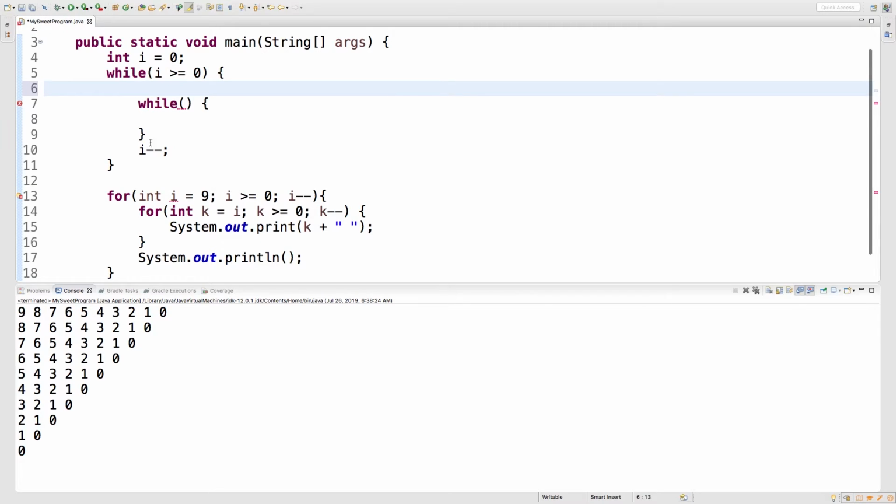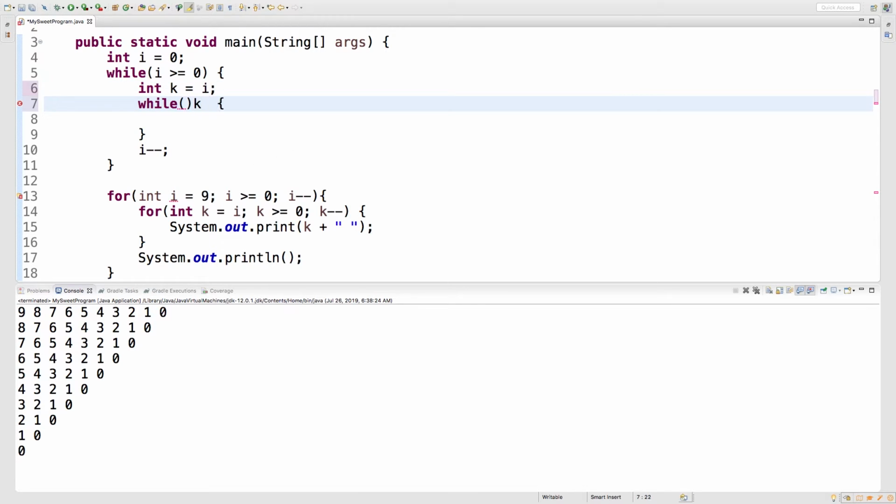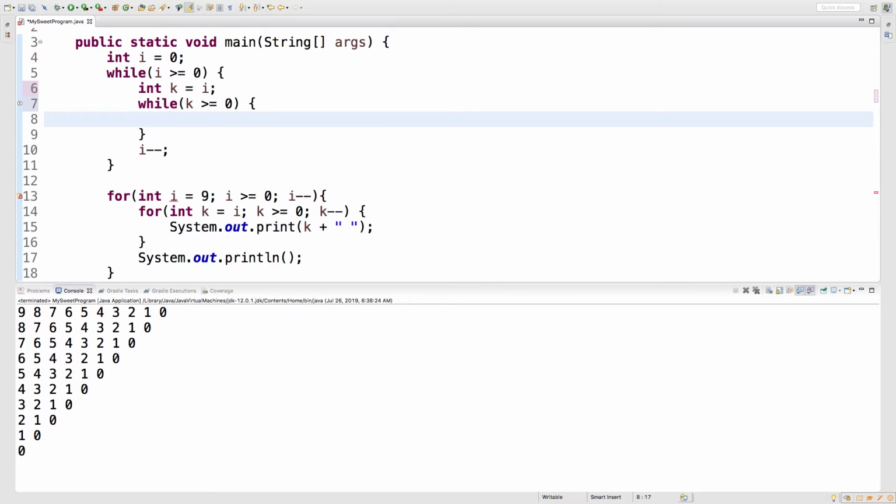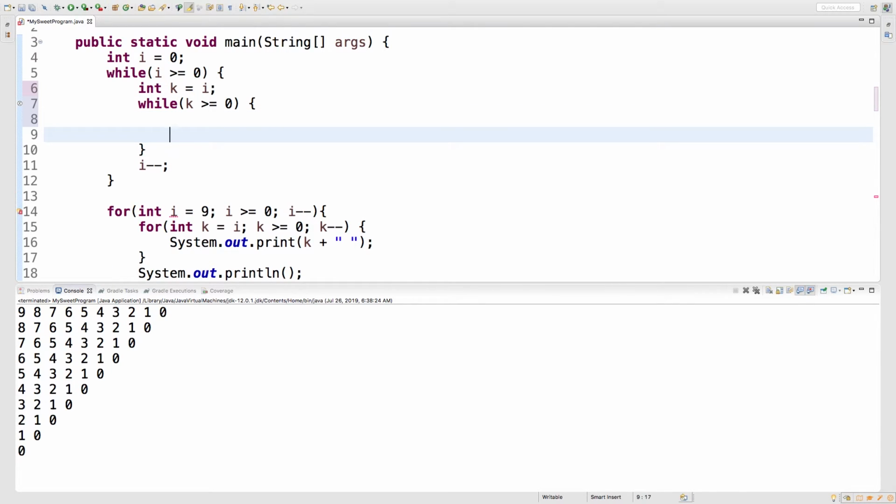Inside of here, we're going to create that k variable. So we'll say int k and assign it the value of i. Then we'll say k is greater than or equal to 0. Oh, that's not what I want to do. Okay, paste that in there. All right, cool. And then at the bottom of this while loop, we're going to say k minus minus.